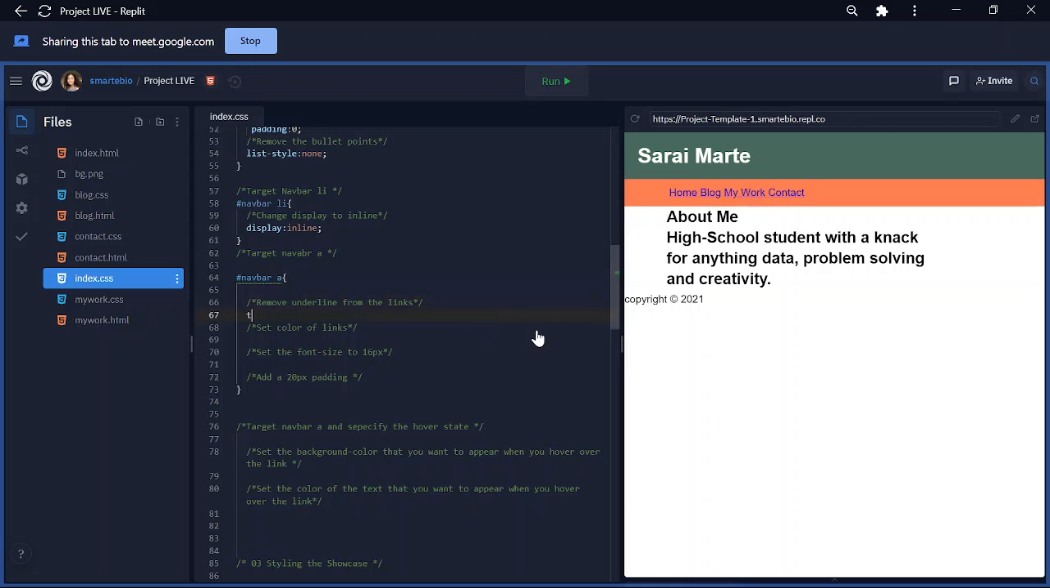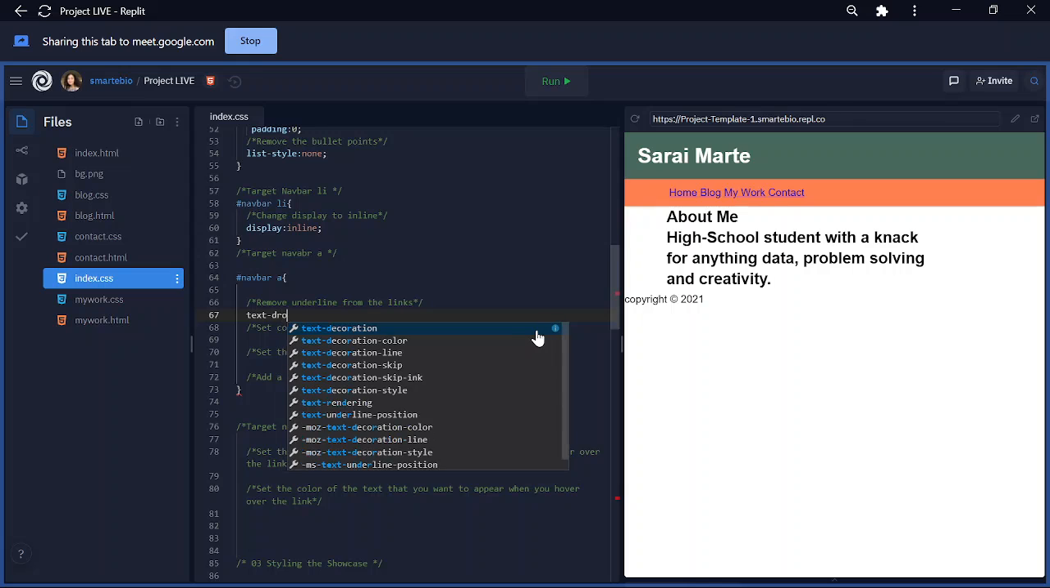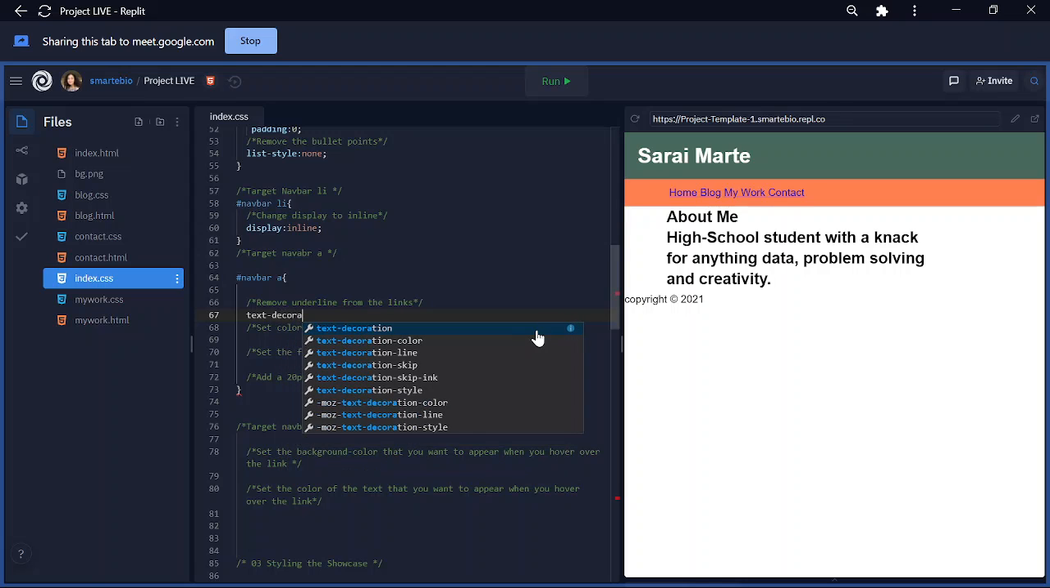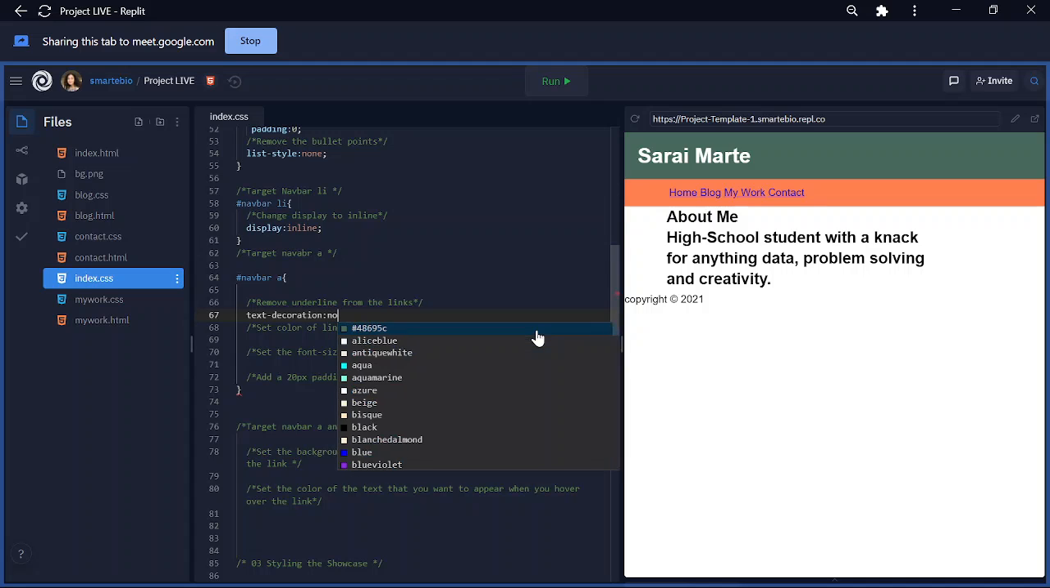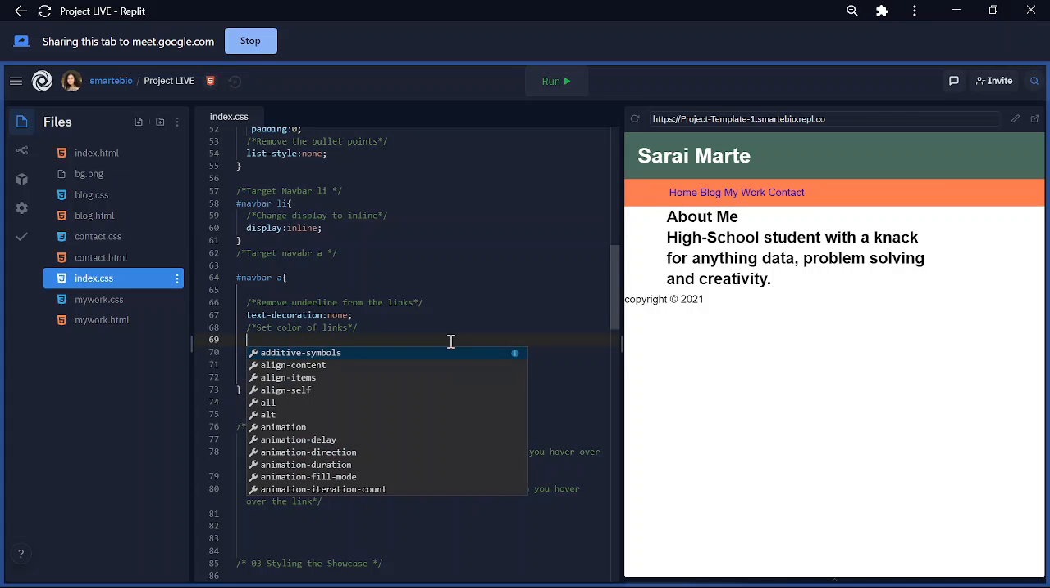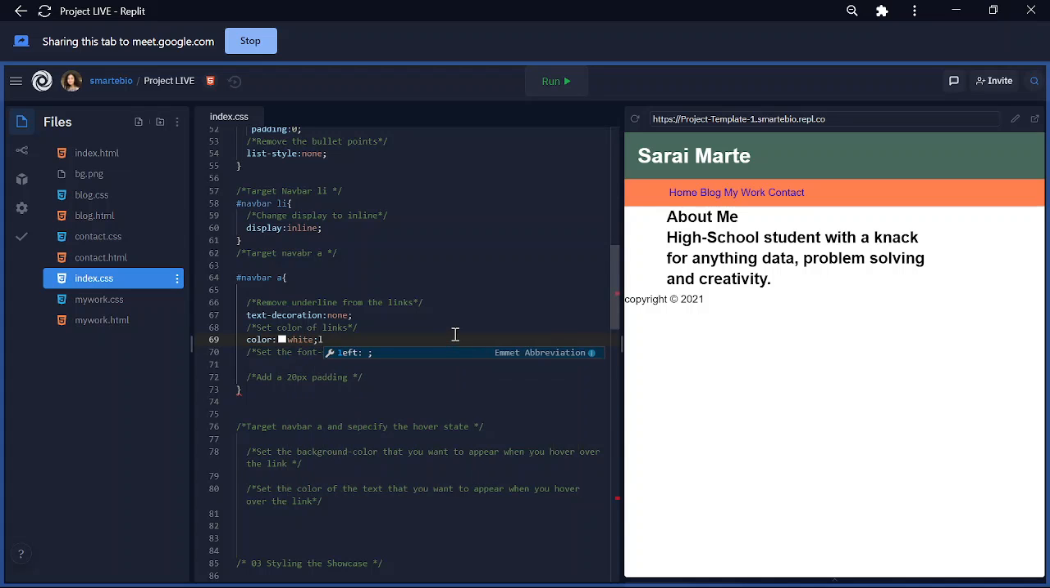So again, if you remember, we use this property called text decoration. And right now it's set equal to underline, but we want it to be none. Okay, run that and it should get rid of the underline. There we go. Okay, now it's a little hard to see, so we're going to set the color of the actual links to be white. There are multiple links. Okay, run that and they should turn white.